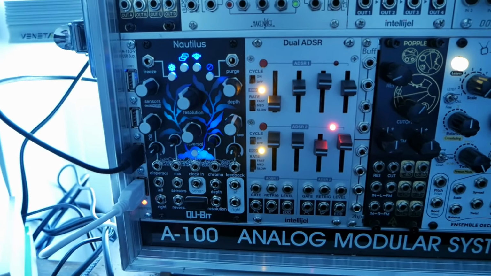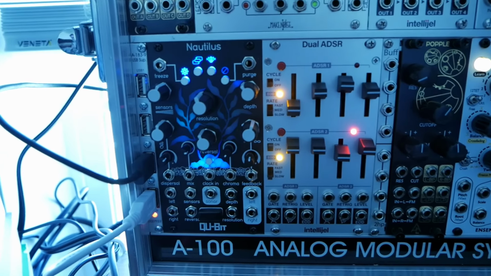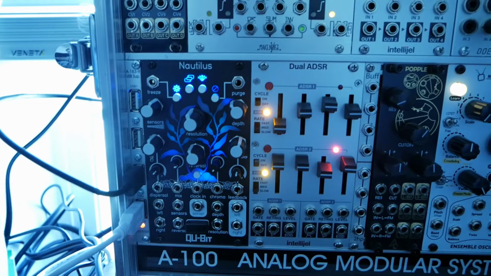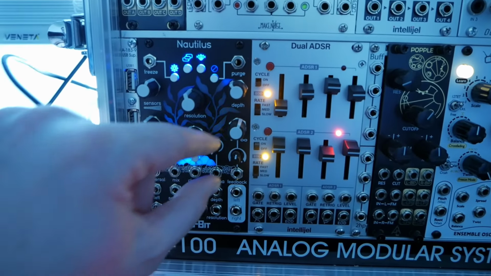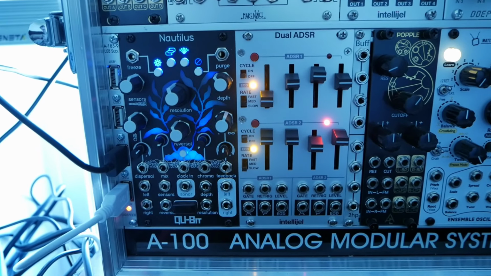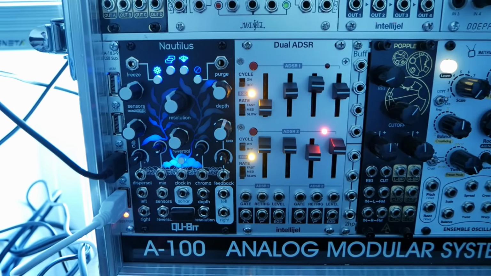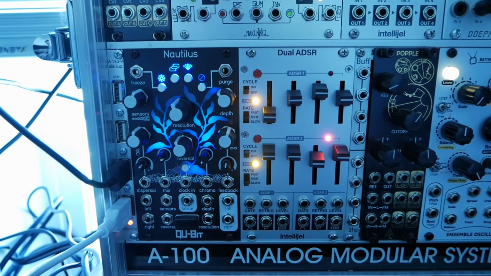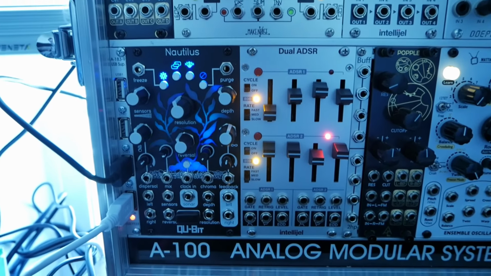Next we got Nautilus, Qubit Nautilus, a very cool delay module that does a lot of stuff. It has some cool onboard effects as well with this little knob here, some filters and distortion. It does a lot of stuff in a very small package. Very, very cool. I've used this in almost every patch, especially for a relatively small system like this to get some really complex sounds.